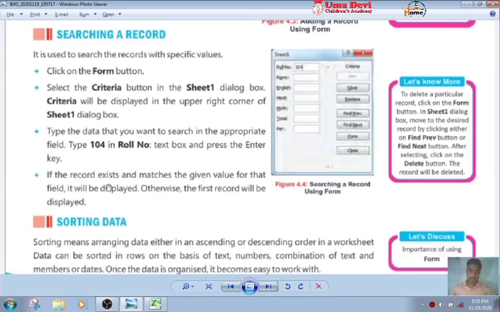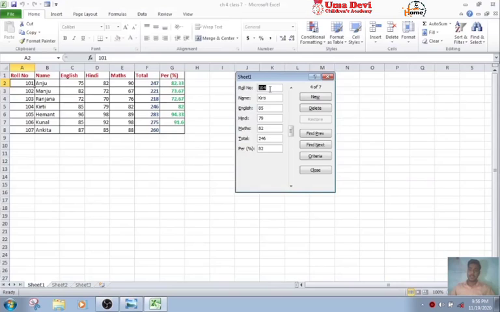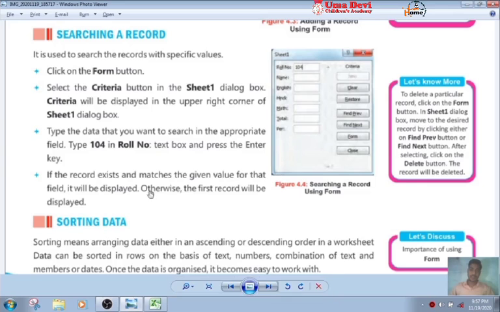If a record exists and matches the given value for the field, it will be displayed, otherwise the first record will be displayed. It means if the record we are searching is in our table, it will be visible to us, otherwise it will show the first record. Now I am typing a record we do not have, like roll number 150. Now I will press enter. Look here, we got the first record, 101. It's very simple.